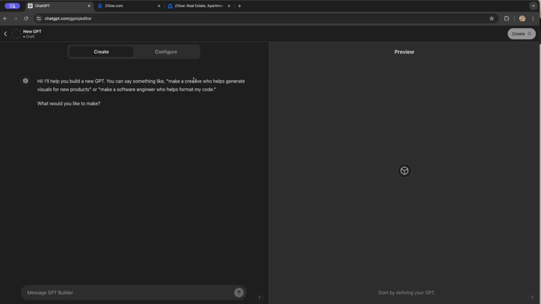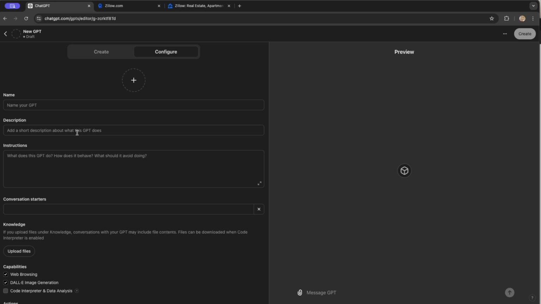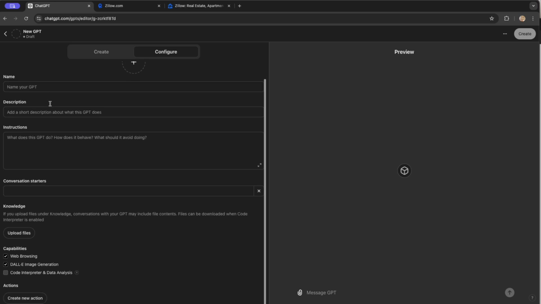So we create a new GPT here, and once you create a GPT, we need to have the GPT use the API. In order for it to use the API, we need to add something called an action. It starts out in the create tab. We have to go to the configure tab, scroll down, and at the bottom left there is a button that says create new action.